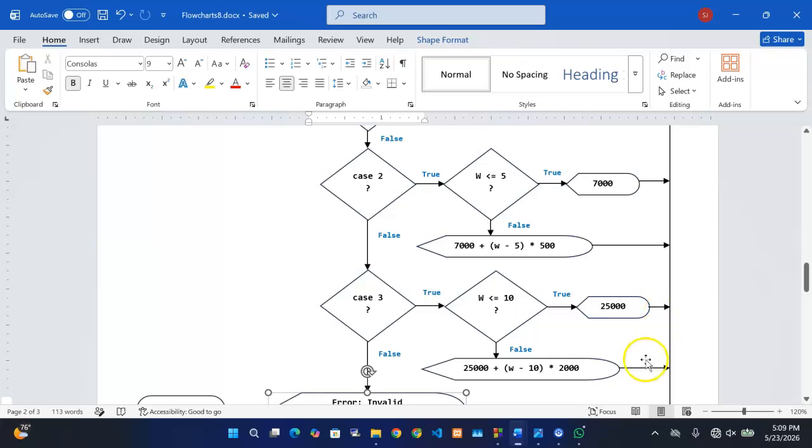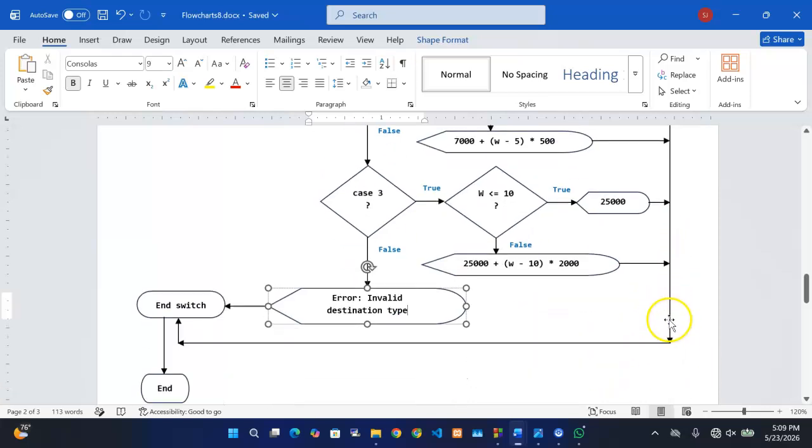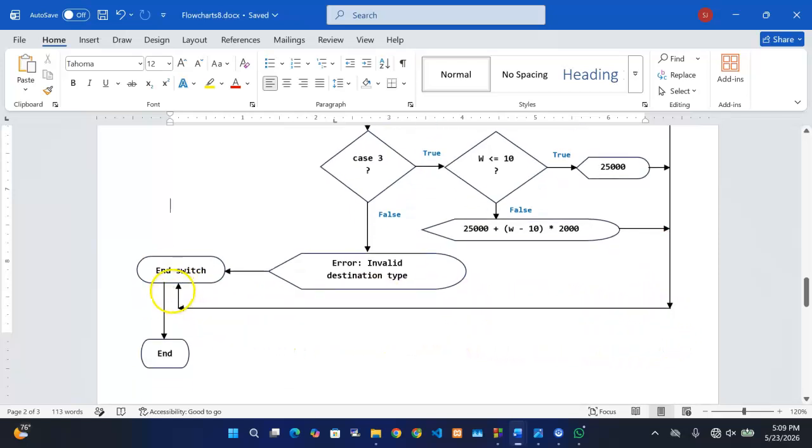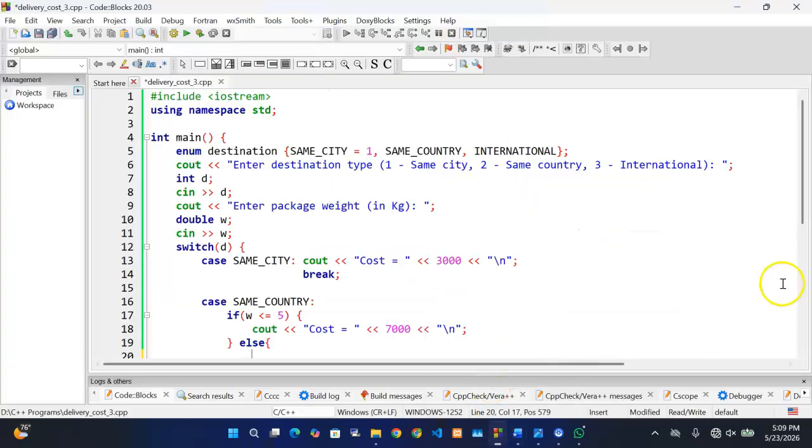all this, they come, they go all the way to what? To end switch. Can you see? All of those, they come all the way, they go to what? To end switch, okay? And then from there we come to the end of our program. Can you see? Yeah. So for the implementation, let me take you to the implementation, okay?